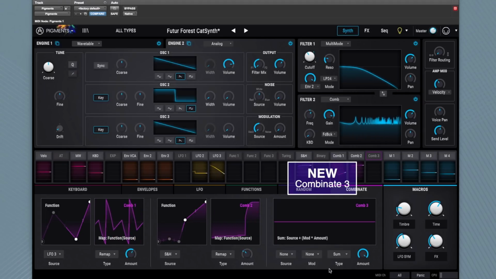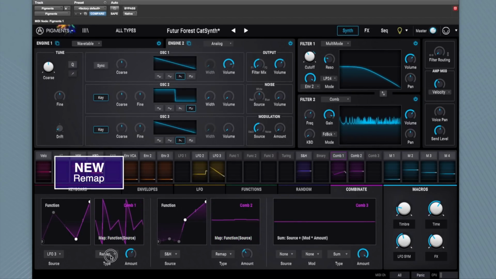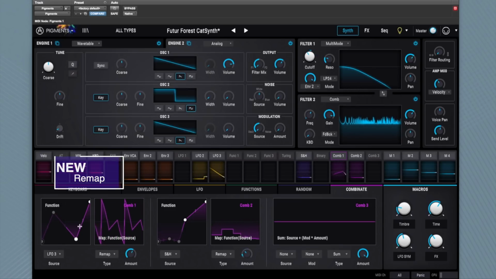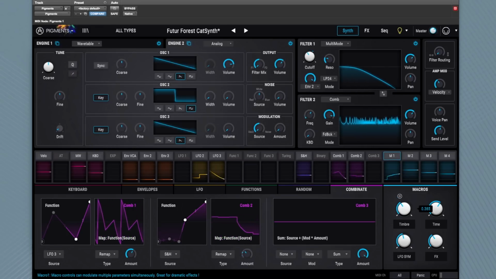a variety of operators. These are quite powerful, and among the new features in 1.2 is a third combinator and a new operator called Remap, which allows you to apply a custom-drawn function to any modulation source, such as LFO. We'll look at those more in detail later in this video. And finally, the macro section, which allows you to control several modulators simultaneously as a named function.